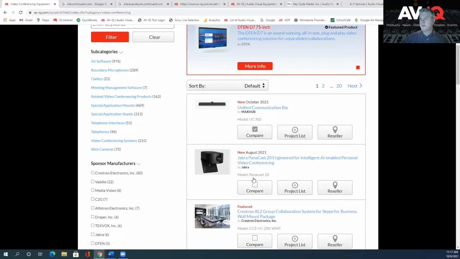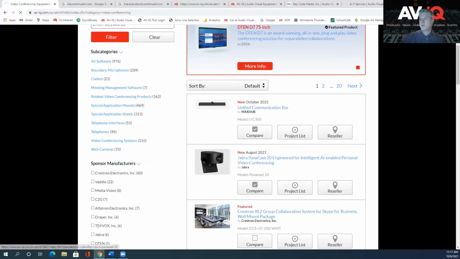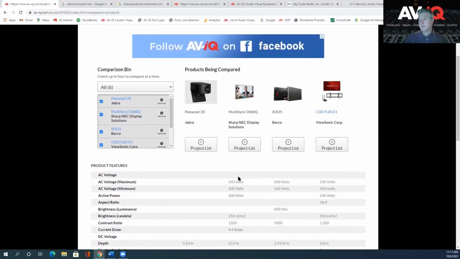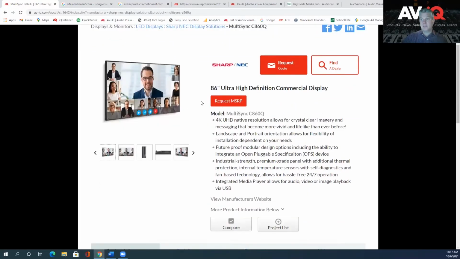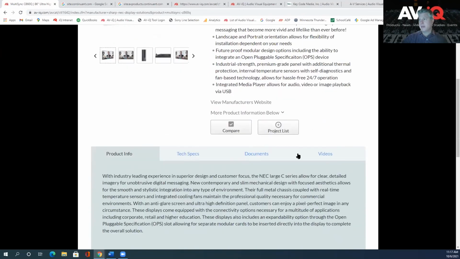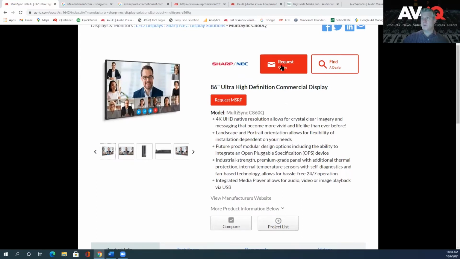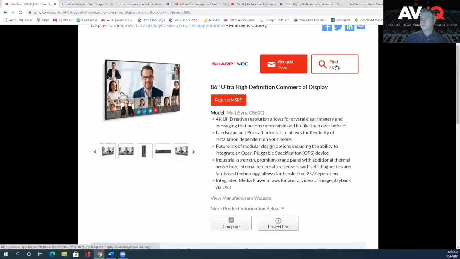So if I click on some of these compare functionalities, I can come to a page where these products will be compared side by side. And again, they can then be added to a project list, or the user can click into the product detail page and get a little bit more information, to include technical specs, documents, videos. And from this page, they can request a quote directly to the manufacturer, or they can click on the find a dealer functionality to see somebody in their local area.